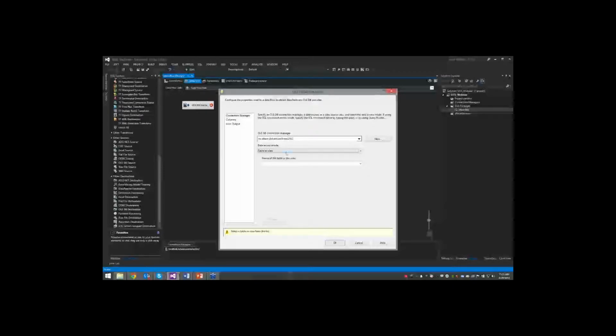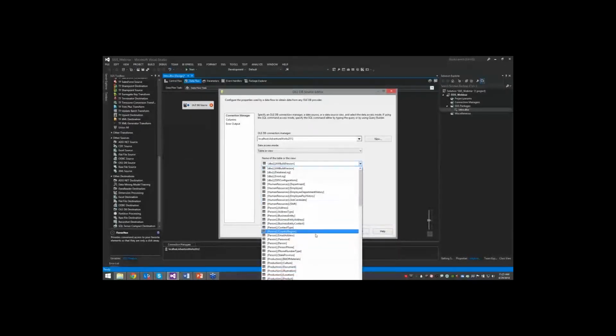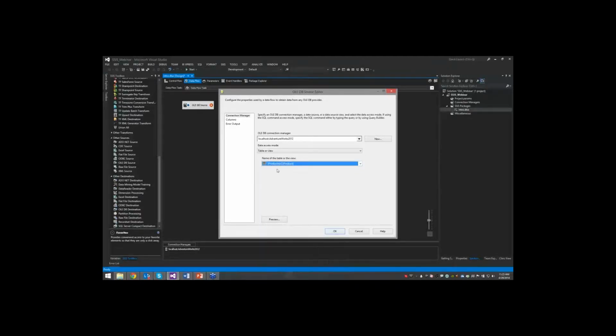So for me, I'm going to keep it simple. I'm going to go with a table. So in the next dropdown for the table or view name, I'm going to pull data from Production.Product. So I'm pulling from the Product table in AdventureWorks.